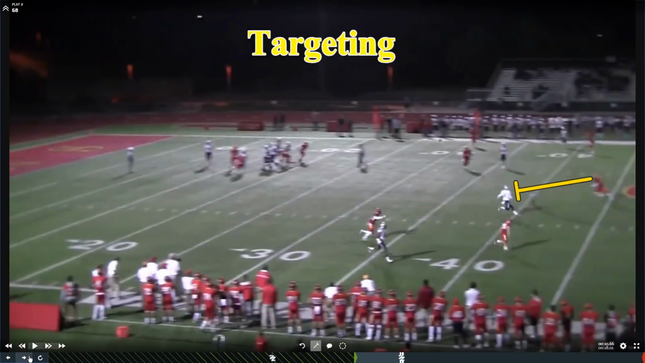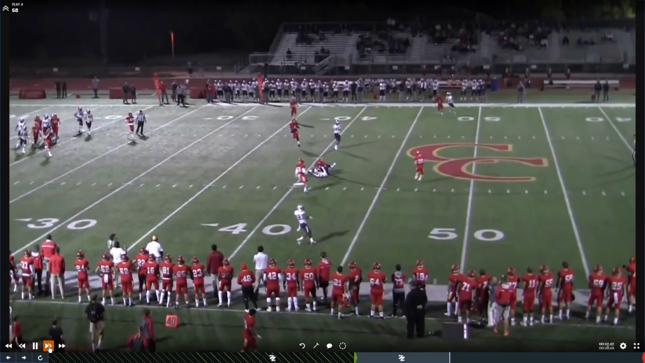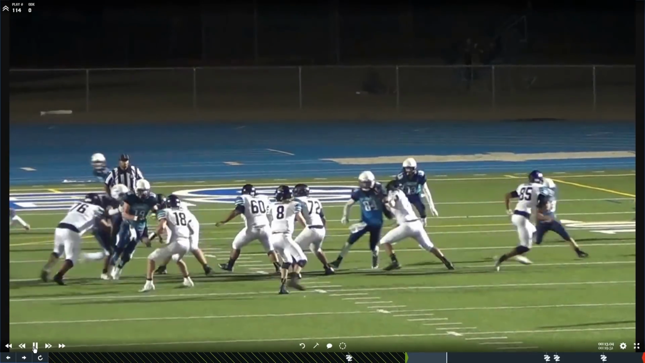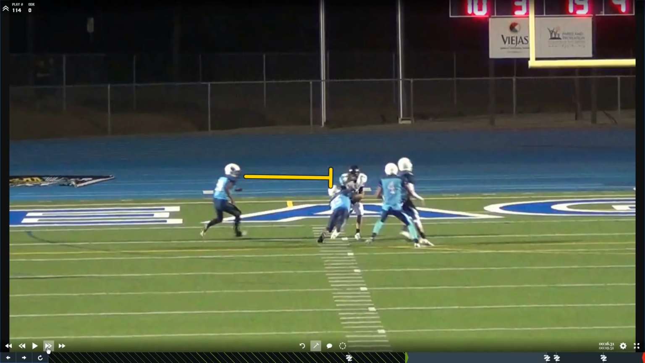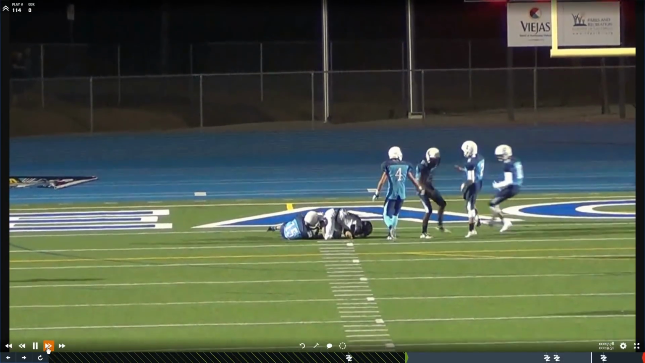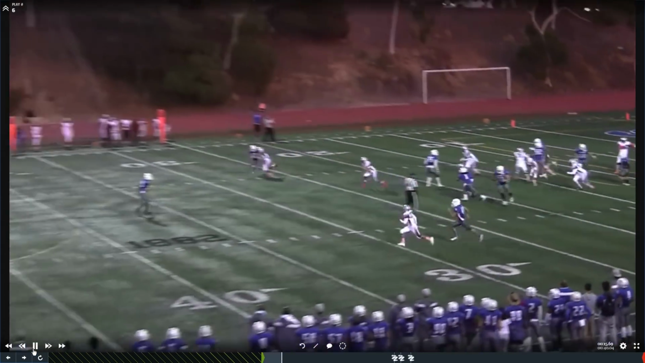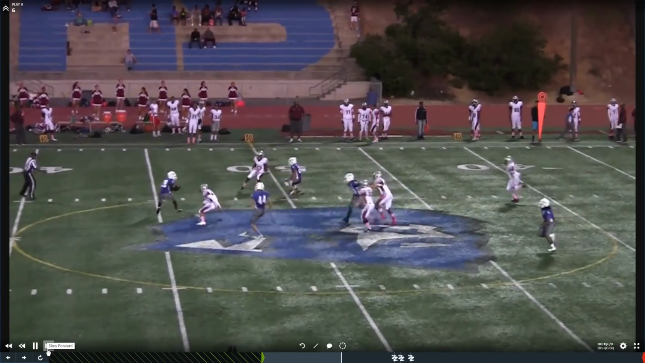When a player takes aim and initiates forceful contact above the shoulders, it is a foul for targeting. Initiating contact into the area just below the face mask and then continuing up to make forceful contact into the head and neck area is also considered targeting. It should be reported to you that it is a 15-yard personal foul for targeting.